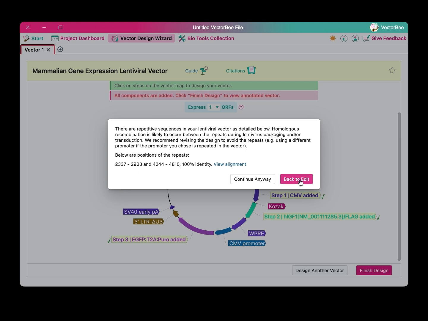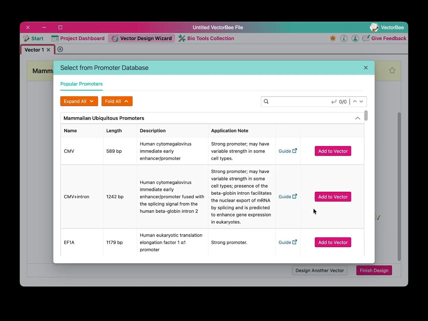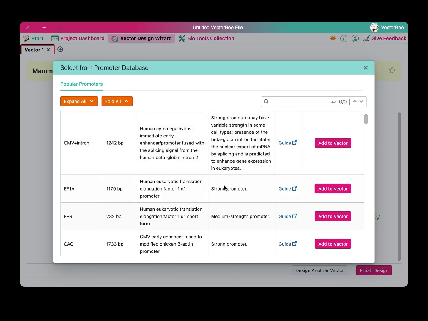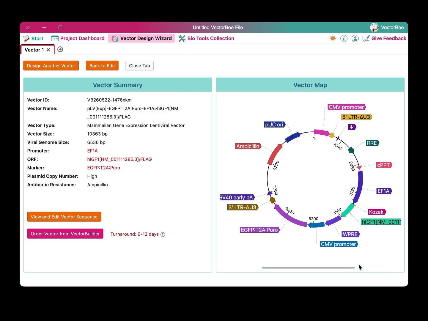Because I use two CMV promoters, I risk losing the sequence in between them, so I'll go back to edit my vector and replace the CMV promoter driving my gene of interest. I'm going to replace my promoter just as easily as I picked it, and this time I'll choose EF1A. Now I can finish my design, and I'm taken to the vector information page for my custom vector.